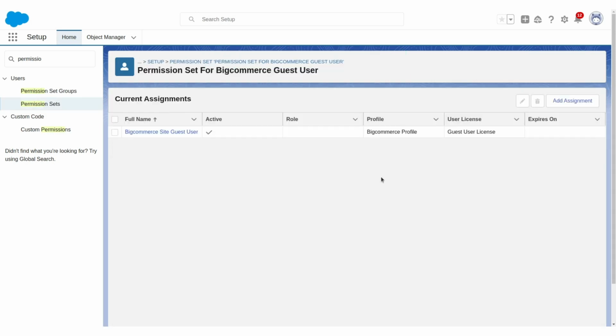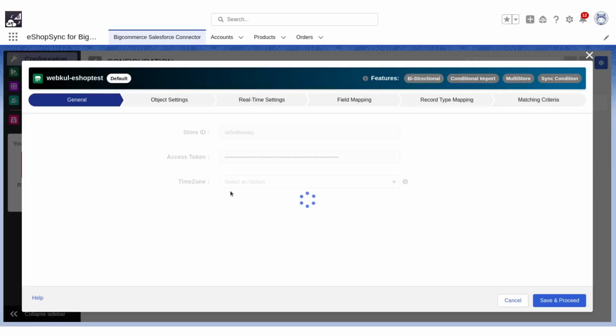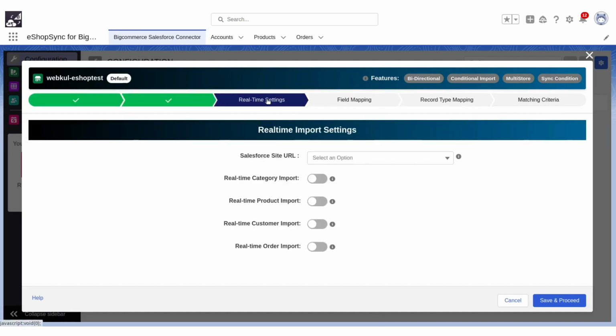Now let's go to our application eShopSync for BigCommerce and here we will click on the edit icon. We will click on the tab real-time settings. Here we will select the Salesforce site URL. We can configure the real-time settings as per our requirement. As of now, I will enable the toggles for category, product, customer and order.